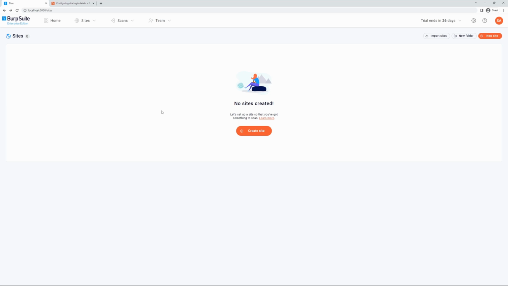In order to scan a website, you first need to add it to Burp Suite Enterprise. Adding a site's details makes it possible to take full advantage of Burp Suite Enterprise's analytics features, which enable you to track issues with your site over time. Most of Burp Suite Enterprise's data and configuration options are managed on a per-site basis.